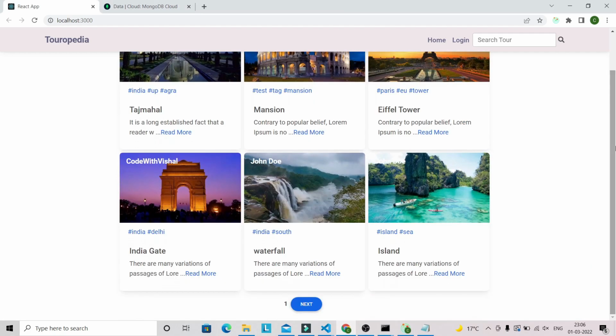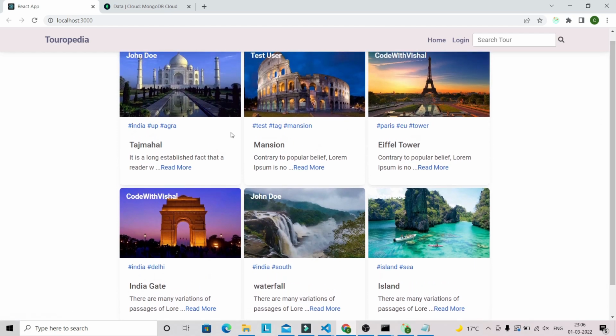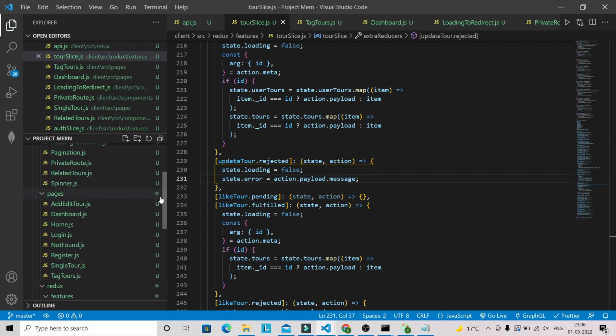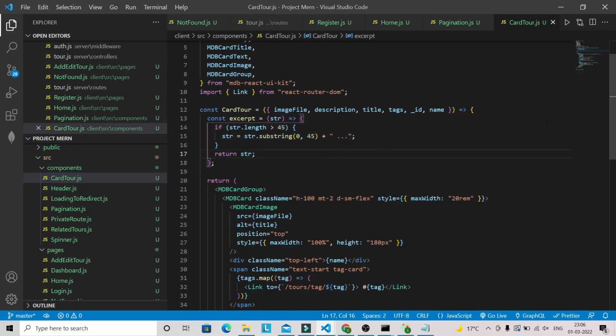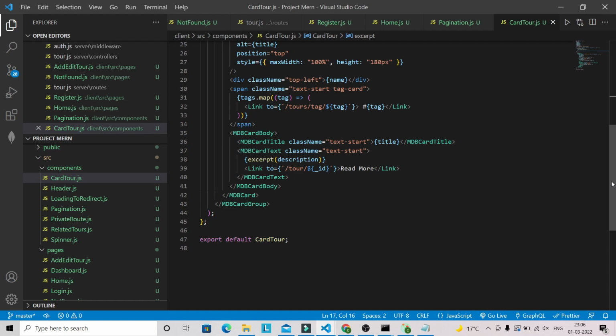Let's implement the like functionality now in our UI. So I'm going to have a like button on the right hand side on each card component. So let's go to VS Code and implement this like functionality. We have to go to our card tour.js file, and here we are going to have our like button.